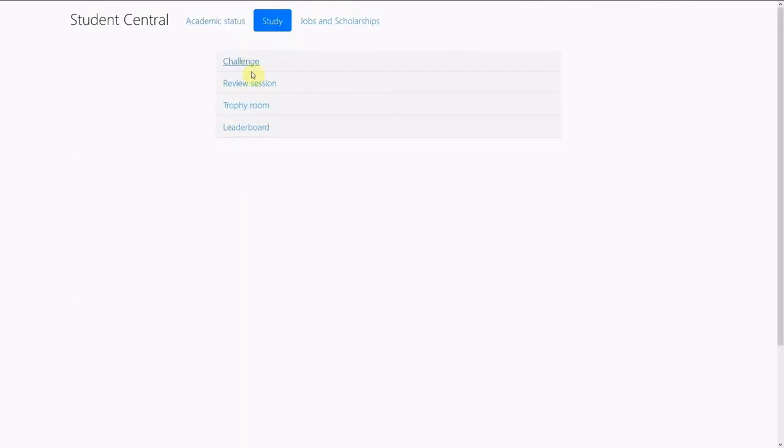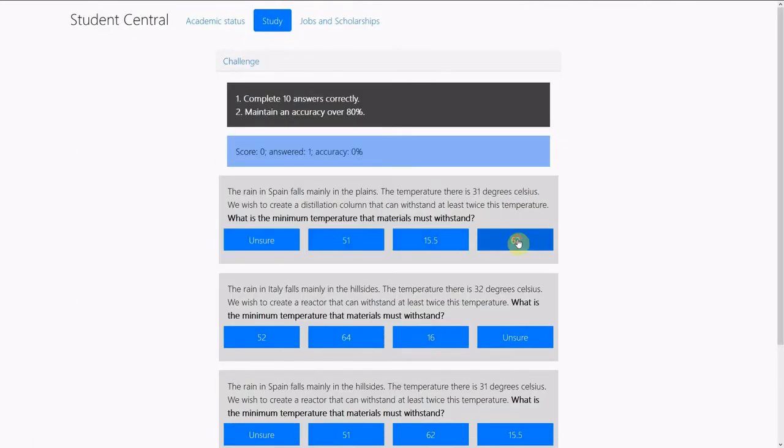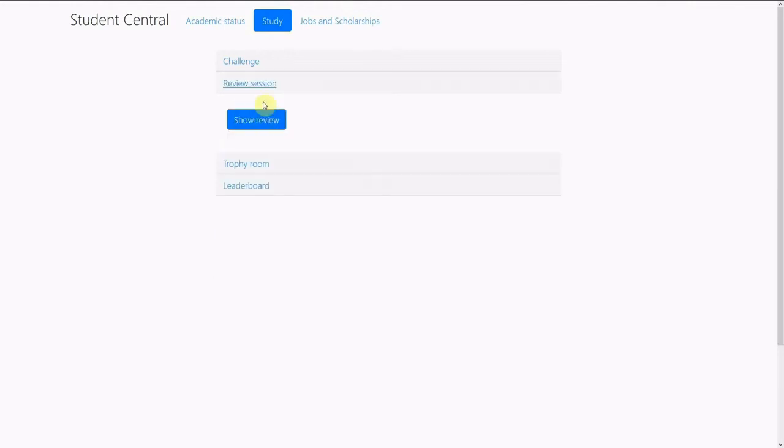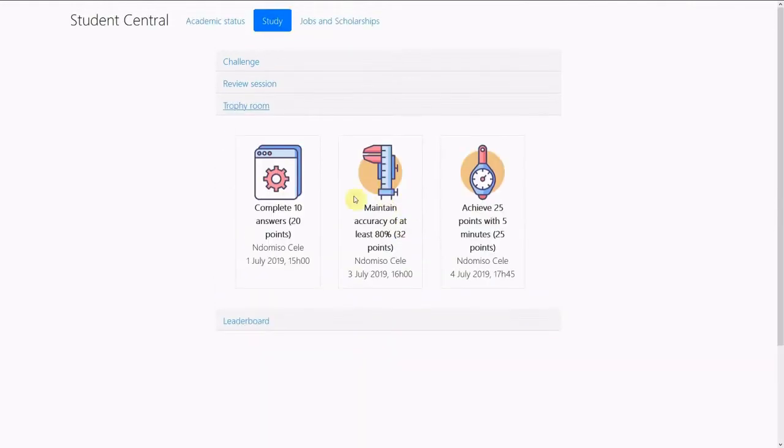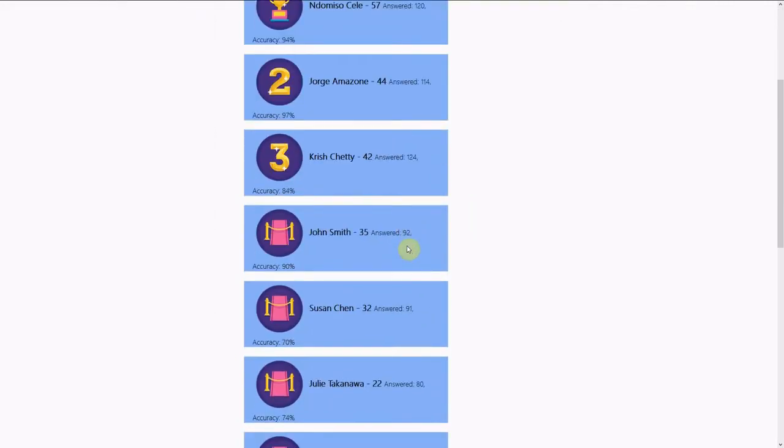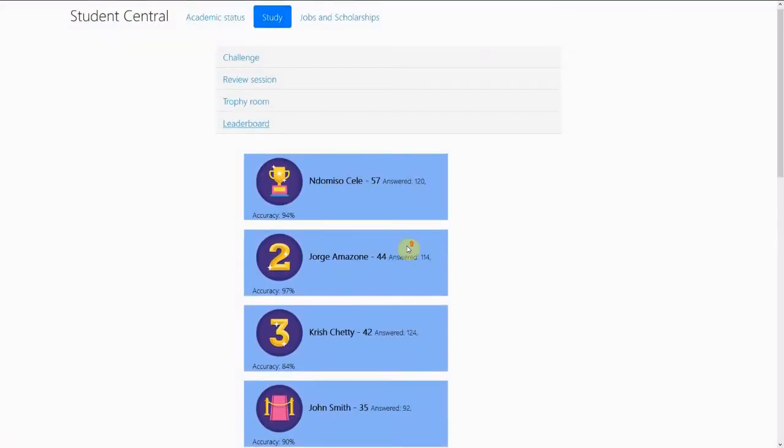In the study section, the student can review his or her performance in the assessments of the Coursework Curator. It also shows a trophy room which rewards diligence and good performance, and a leaderboard to drive competition among learners at similar levels of performance.